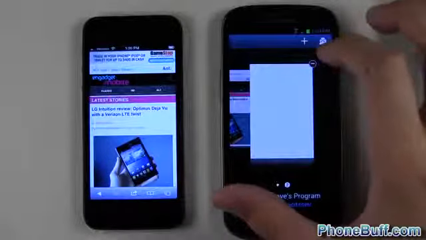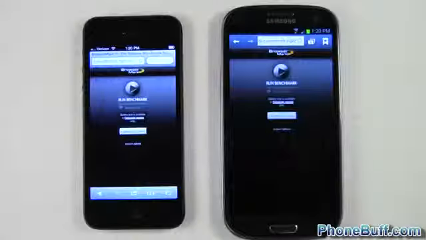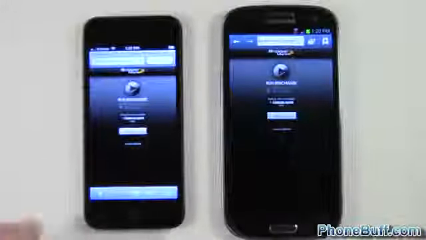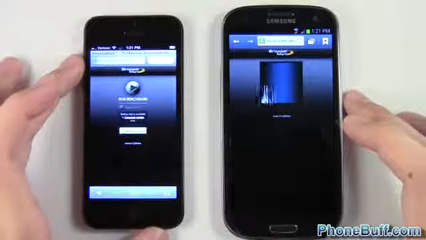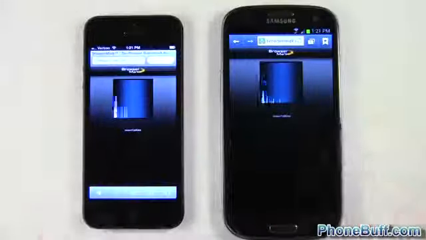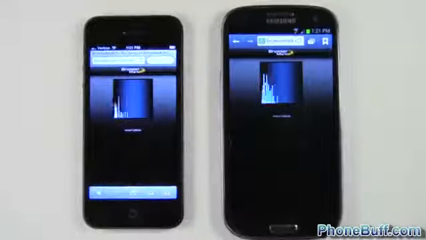I accidentally hit a pop-up, but we'll go to BrowserMark. Alright, so I'm on the BrowserMark webpage on both. We'll hit run benchmark at the same time. I'll go ahead and do you guys a favor and skip through this entire process so that way you guys can just see the score at the end.